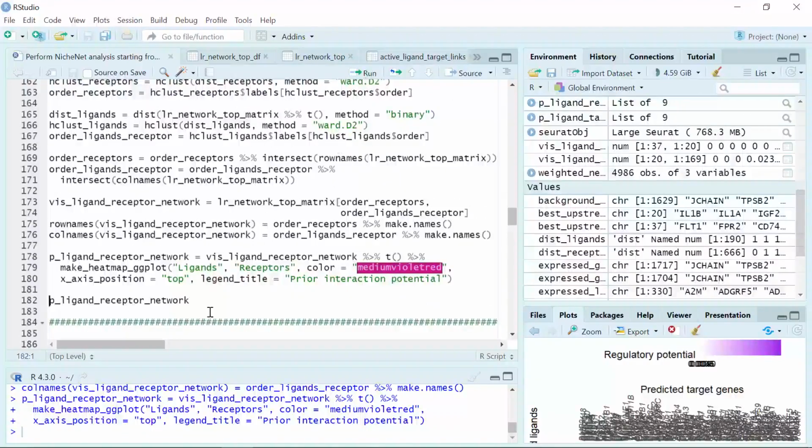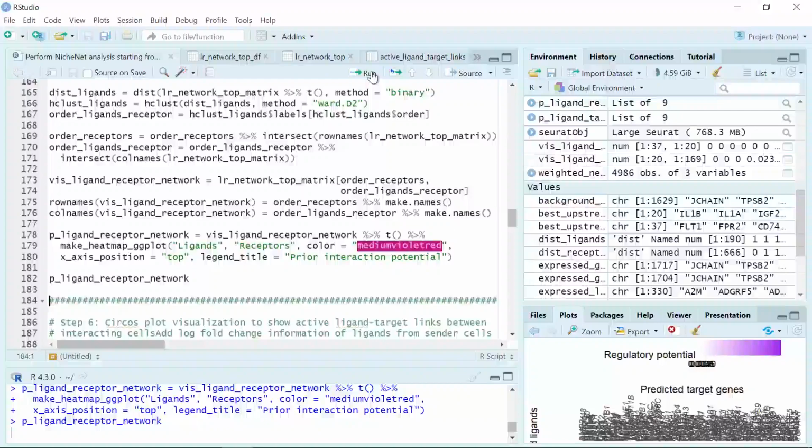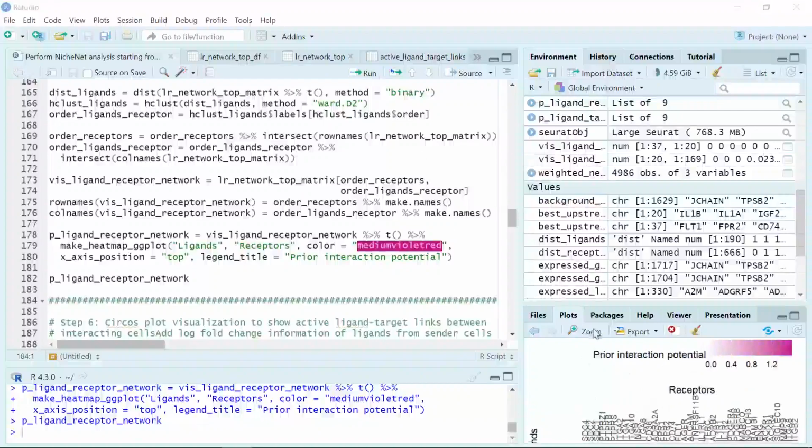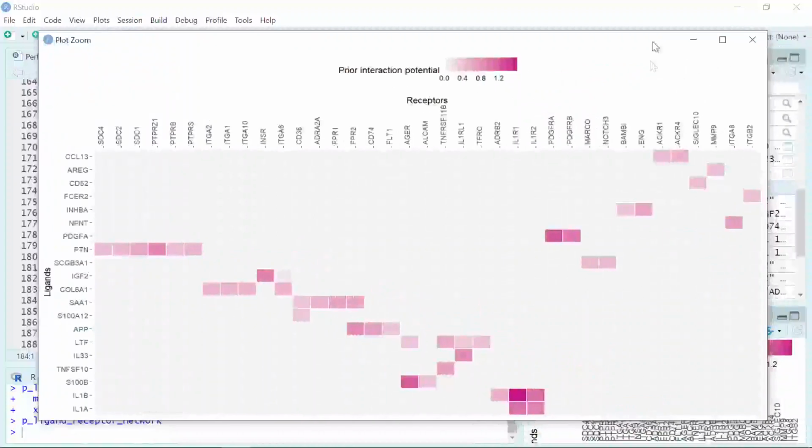So now we can visualize the heat map for the ligand-receptor network. Let's run. We can zoom in. You can see now we have the top 20 ligand on the left hand side and the receptors on the top. And once again you can see strong interaction of IL-1B through the IL1R1 receptor on the fibroblast.